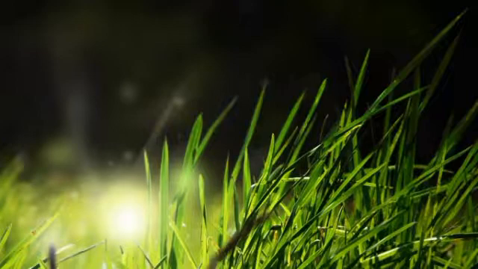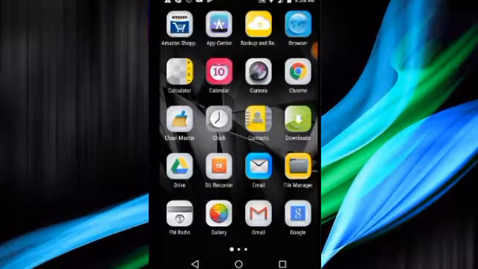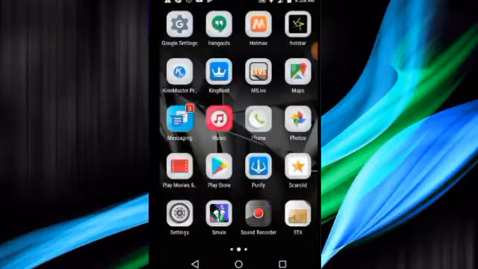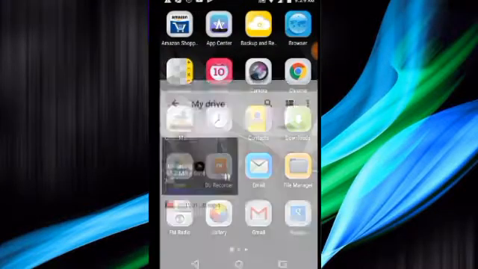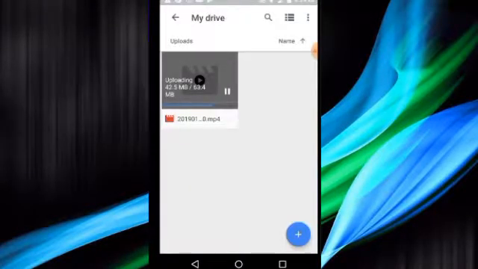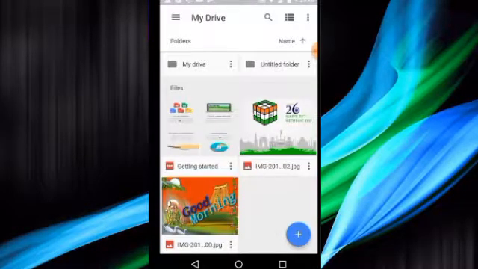Now let's start to upload some photos to Google Drive. Watch till the end to know about Google Drive. Now let's start the video. Go to Google Drive. I've created an account on Google Drive. One file is being uploaded.